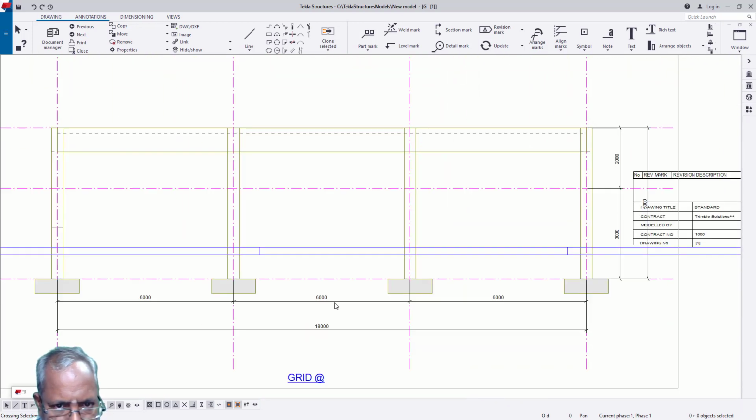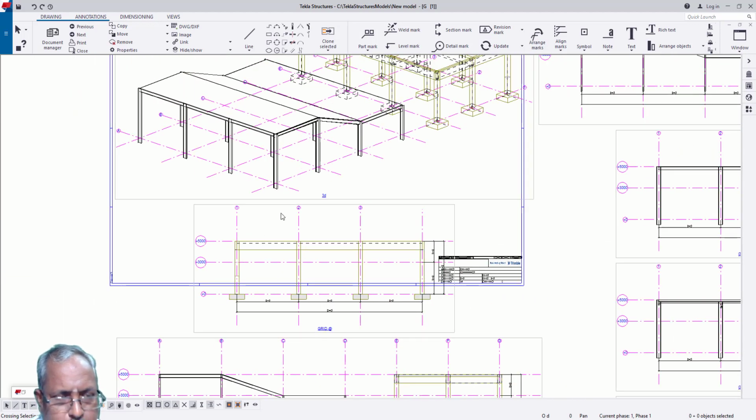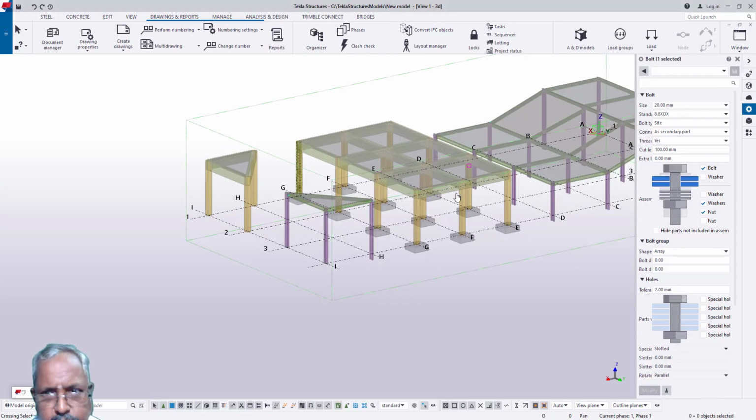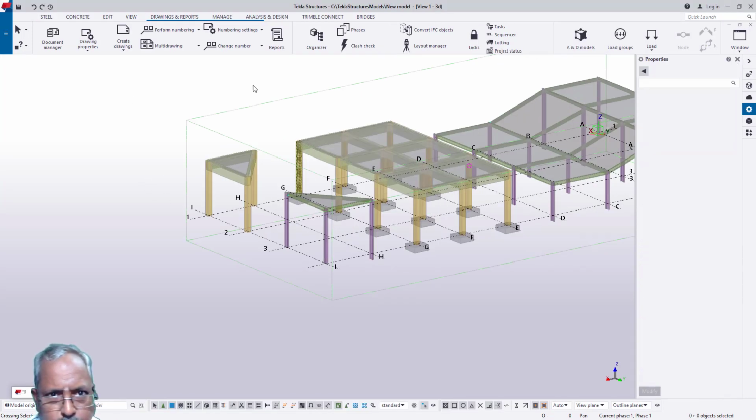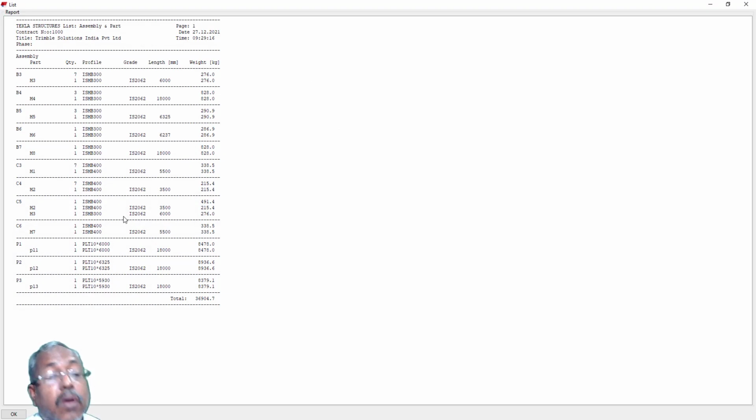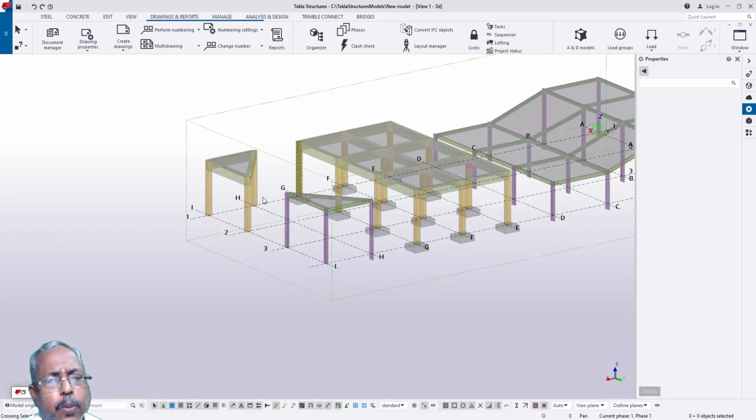Another important thing is that I just close this. I don't want this. If you want another, reports: what material at what position we have created, everything you can see. What is the size, what's the grade, what's the length, what's the weight, everything you can create in the report.